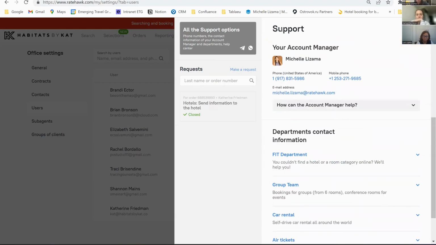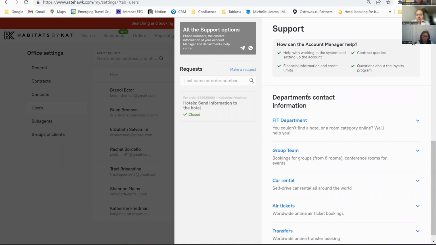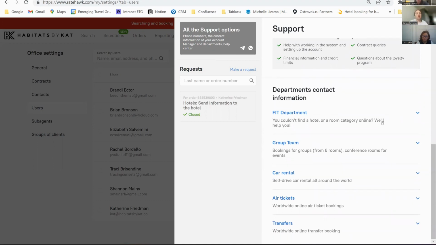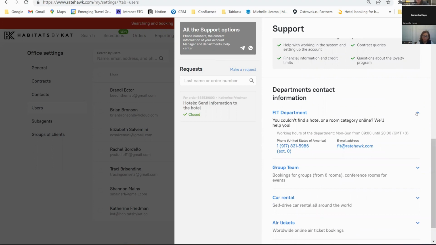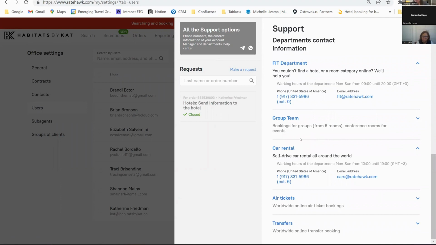And here's my information. If you need to find out about your commissions or anything related to commissions, training, how to navigate the system, or how the loyalty points work, I can help you with all of that. Then we have this drop down for more general questions about the FIT department and groups. If you have a specific question, like I want to rent a car, how does that work, here is a phone number and the email.